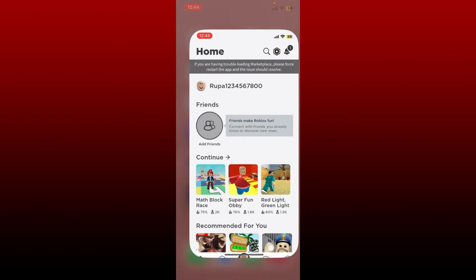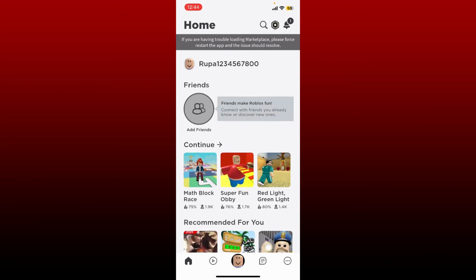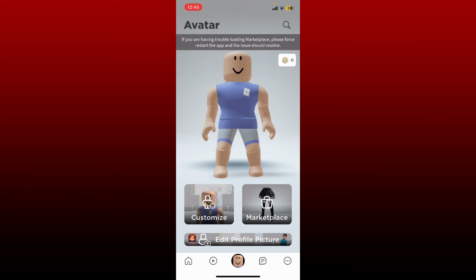Make sure that you launch and open your Roblox application and also make sure that you are logged into your account. From the main home page, tap on your Roblox avatar at the bottom of the screen, in the middle, and this will open up your avatar.